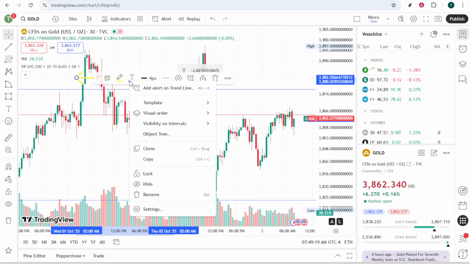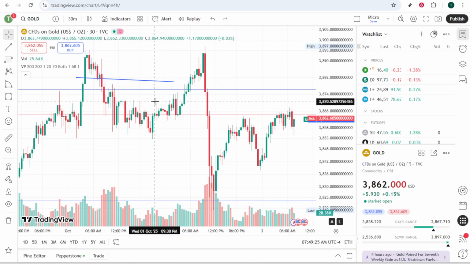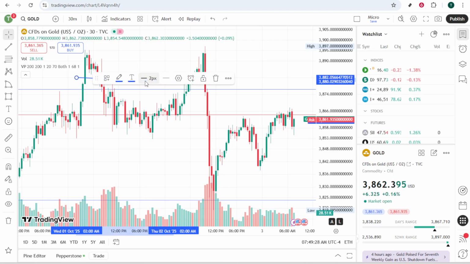From this menu, choose the Template option. You'll then see a list of all your saved templates. Select the one you wish to apply and click OK to proceed. This action will apply all your previously saved custom settings to the new drawing, giving you a perfectly consistent tool each time.